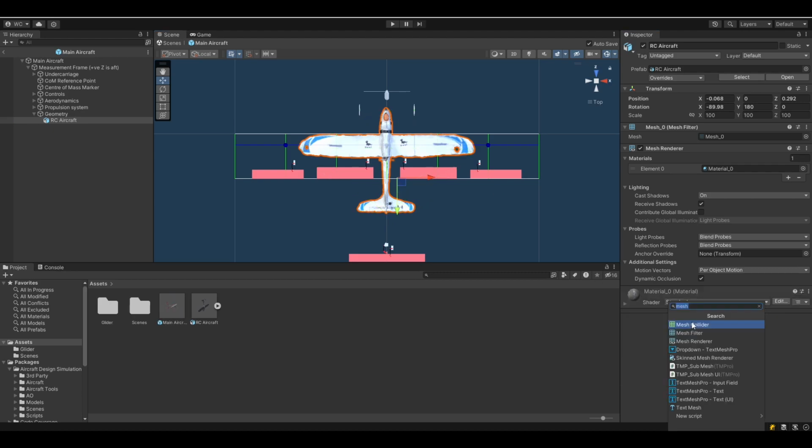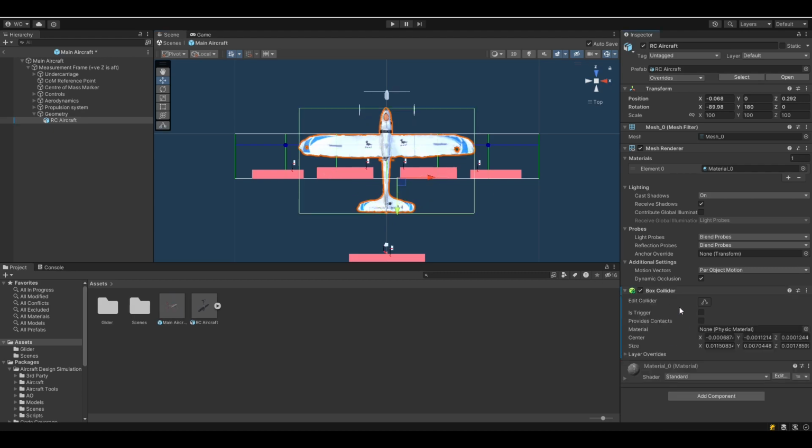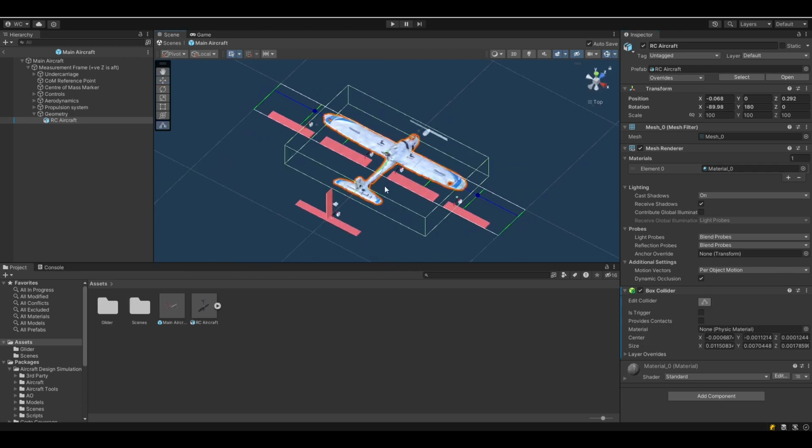So if we remove the mesh collider, add a box collider, Unity will make a guess at how big the box collider should be according to the mesh. Then we can either type the size and location of the box into these fields, or we can click this edit collider. We'll get these little squares on the faces of the collider that we can then drag around.